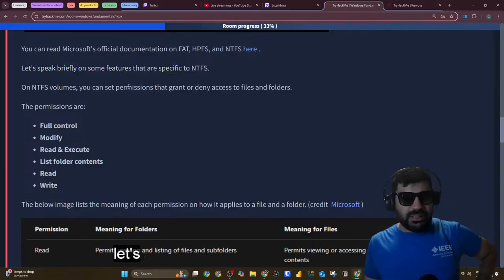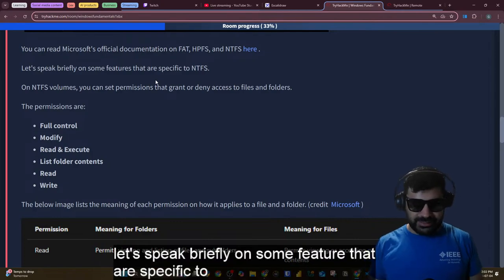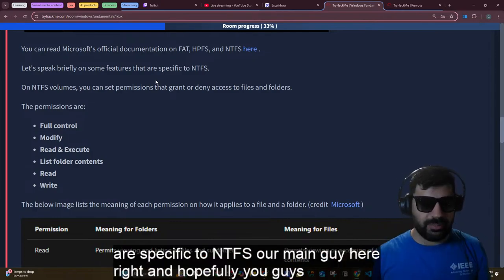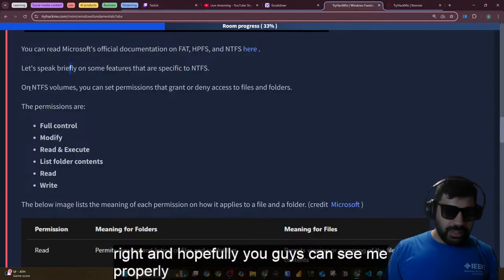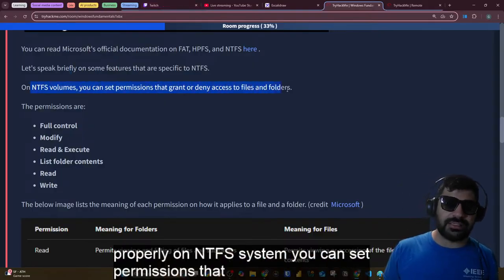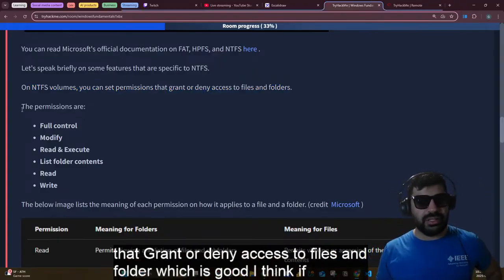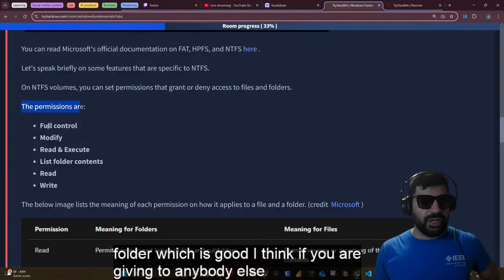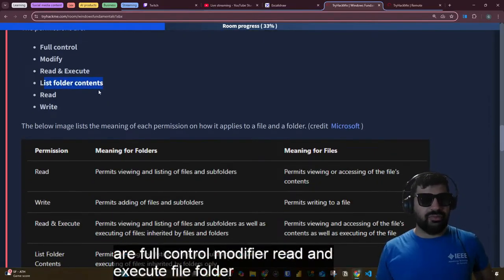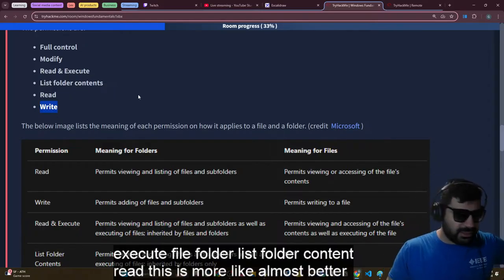Let's speak briefly on some features that are specific to NTFS. Our main guy here, right? And hopefully you guys can see me properly. On NTFS system, you can set permissions that grant or deny access to files and folders, which is good. I think if you are giving to anybody else, the permissions are full control, modify, read and execute, folder list folder contents, read. This is almost better than Linux at this point.